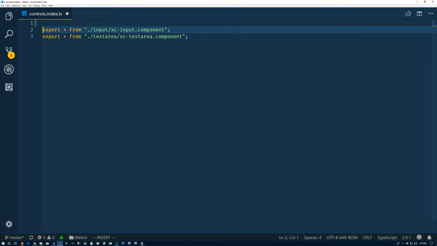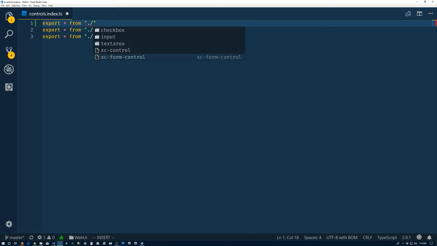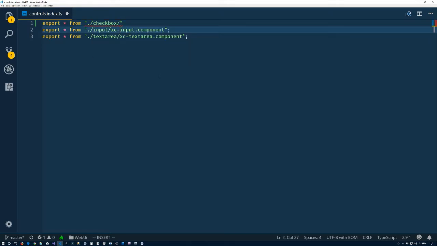And in here, we want to now export this from our controls index.ts file. It's a checkbox. Might as well put it at the top. Export star from, and this one is checkbox slash checkbox slash. It's hard to tell that it's already selected. Let's go ahead and save that.